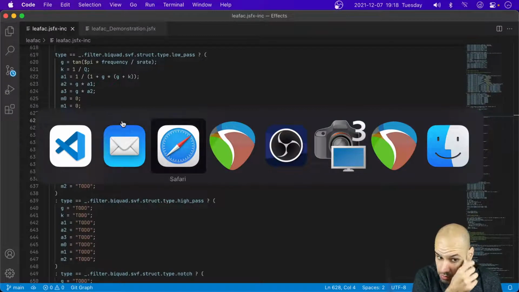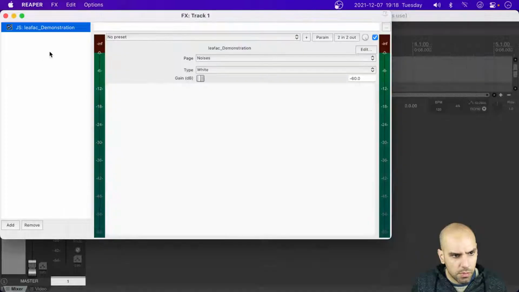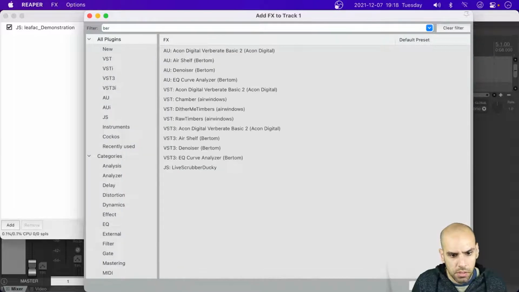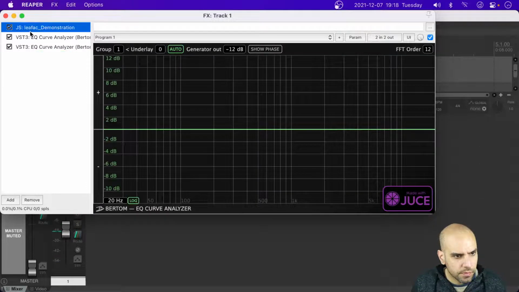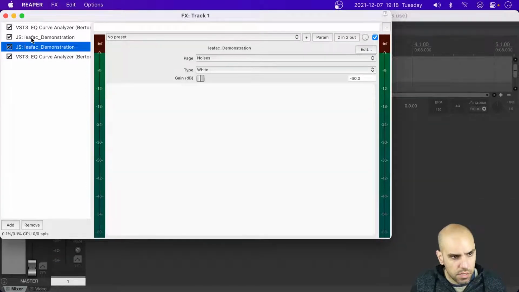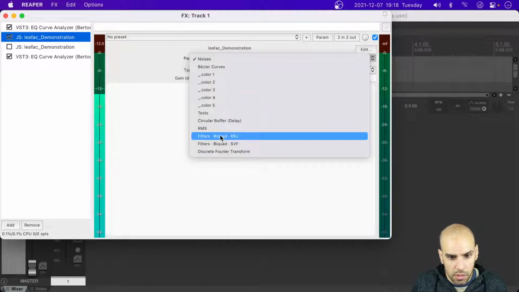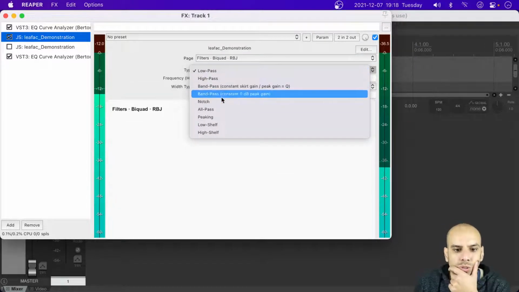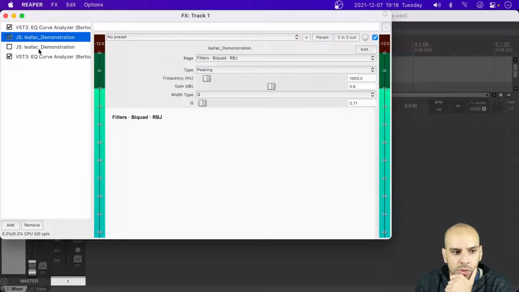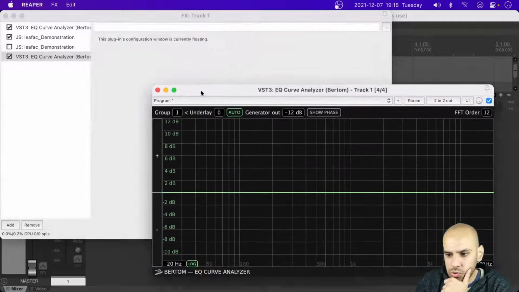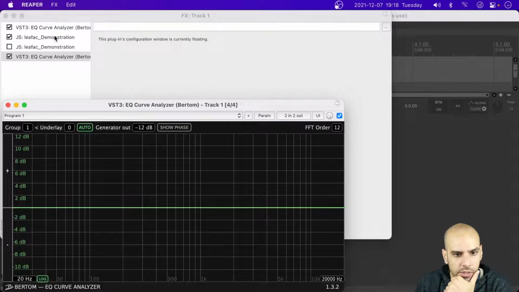In fact, how about we play around with this? I don't think I did that on the stream yet. So let's drop a demonstration effect and let's drop the EQ curve analyzer on the track. And I want two of these demonstration effects. One is going to be the RBJ filter, and I actually want to do something that I don't think I did before, which is to have some peaking EQ and show the warping that happens near Nyquist.